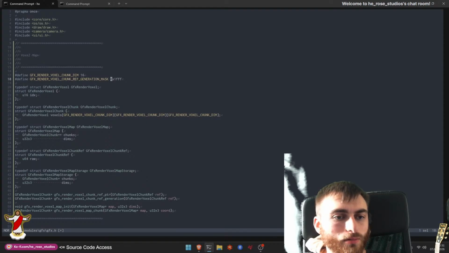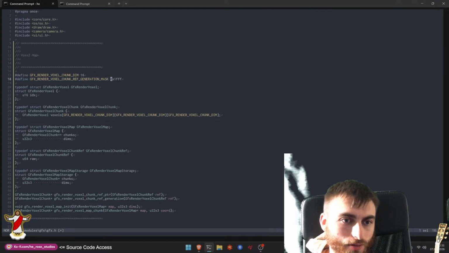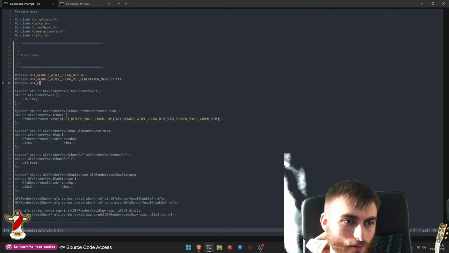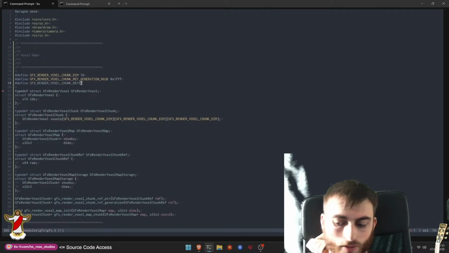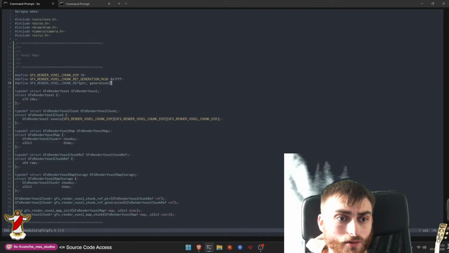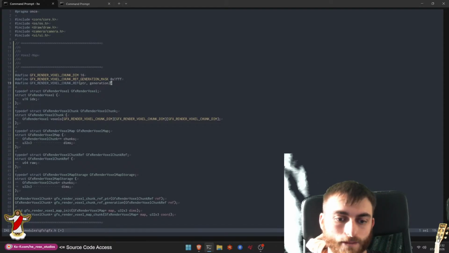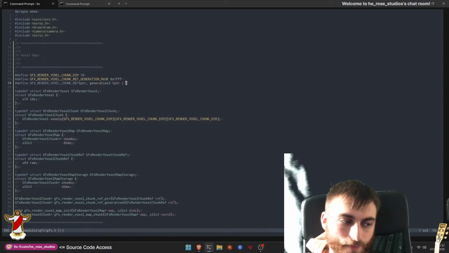And that's how you get rid of the generation as well. So if you want to make a render voxel chunk ref, you're taking a pointer and you're taking a generation. Ideally, we should ensure that that pointer is aligned and everything like that. But I guess you'll find out if it's not.